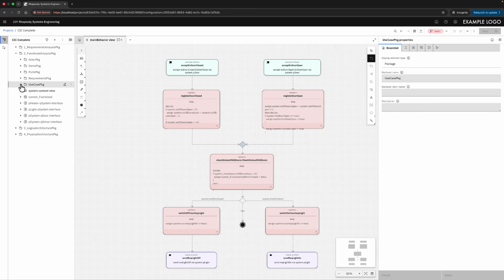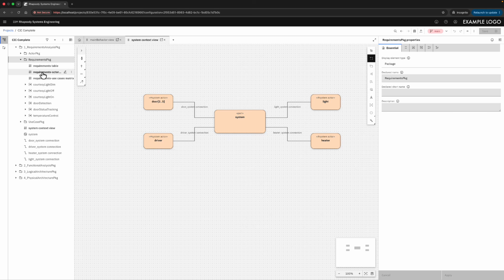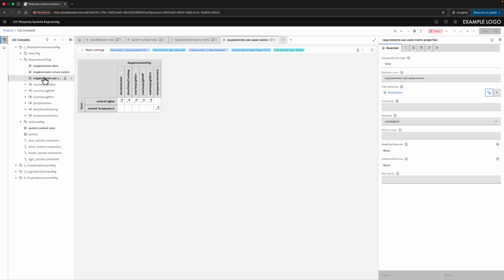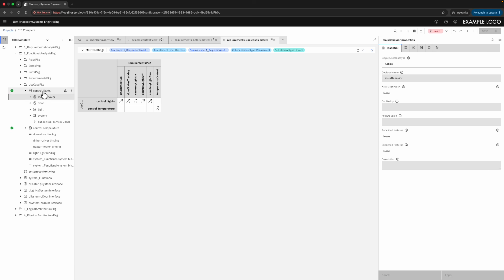So let's just go back up to the top again in terms of the model. System context, I think we completed most of this, apart from we didn't have the driver actor. So we've got this now. We've now also got a completed actor matrix and also the use cases. In this model, it's got the control temperature use case as well, which we had a requirement for. Moving down into functional analysis, again, we've now got the control lights use case fleshed out, and also the control temperature.